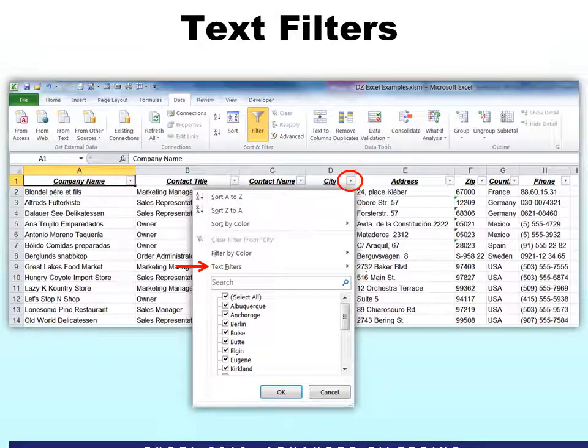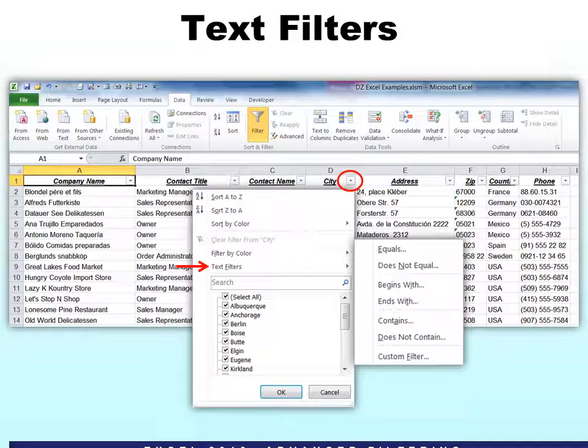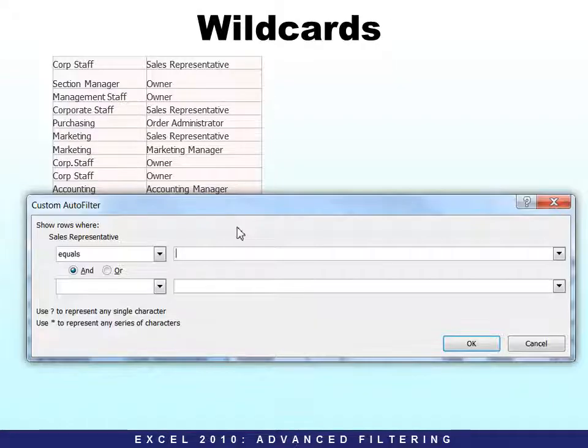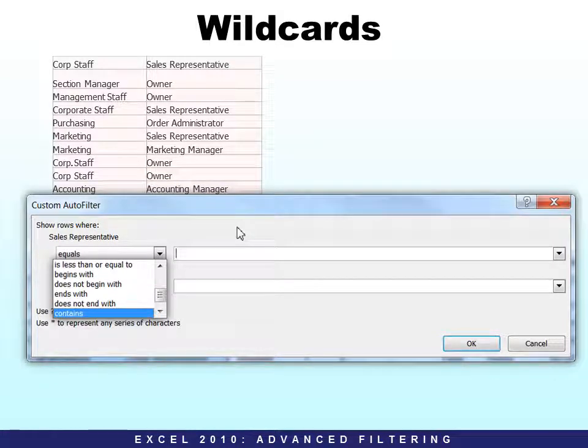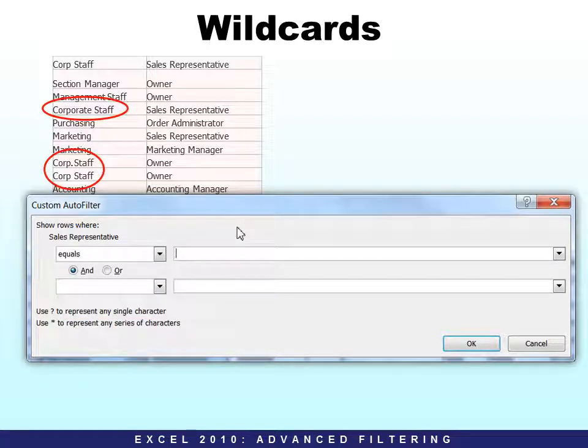There's also text filters, and when you choose that, you don't have to make the right decision here. Don't worry if you choose the wrong one because it's completely forgiving. You can change it right in the drop down. So it opens up custom autofilter and it chooses based on what you had already selected. So let's say that I'm looking for any member of the corporate staff. So I would want to say equals corporate staff. I would type in there equals and then corporate staff.